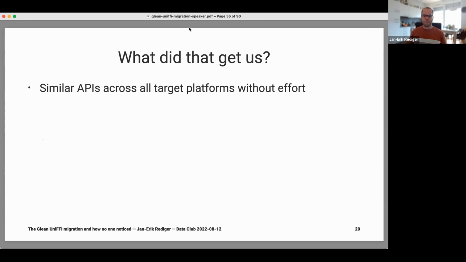So what else? We now can guarantee that we have similar APIs across all the target platforms without additional effort. Previously, because everything was manually written, we had to copy over the APIs, make sure they work for the target platform. And if we ever change it in one target platform, we also need to remember to change it in the other places. We don't need to do that anymore. It's defined once. This makes it much easier going forward for us to actually add new metric types. We can define them once, generate all the code, and have them available on all platforms right away.